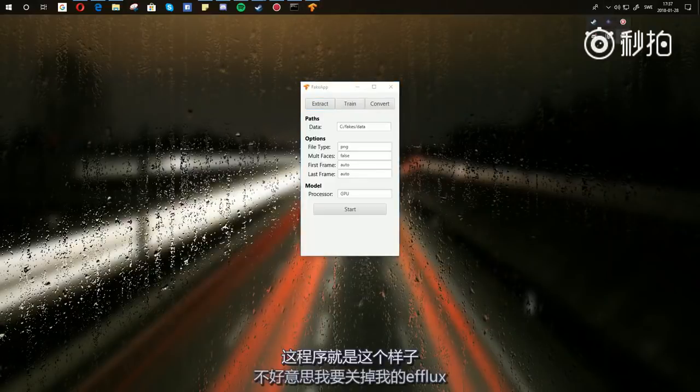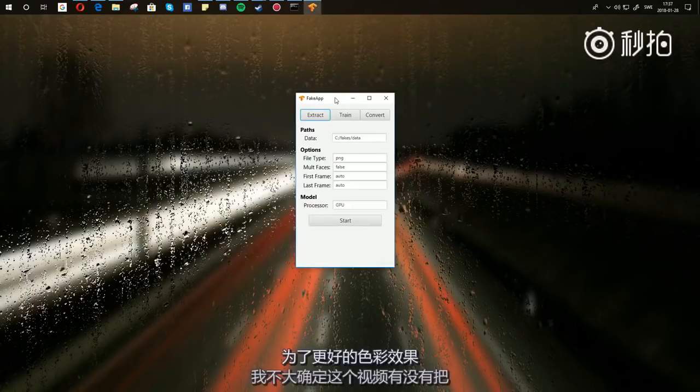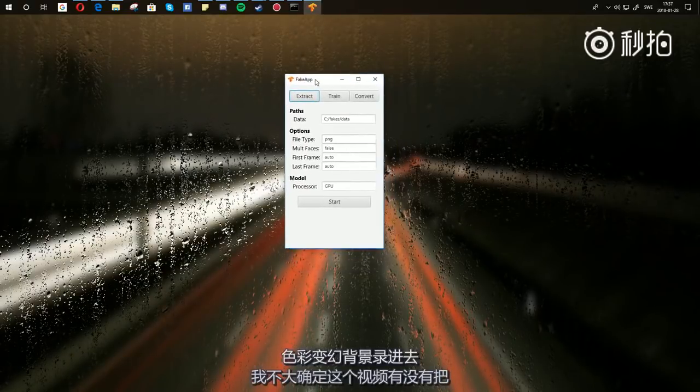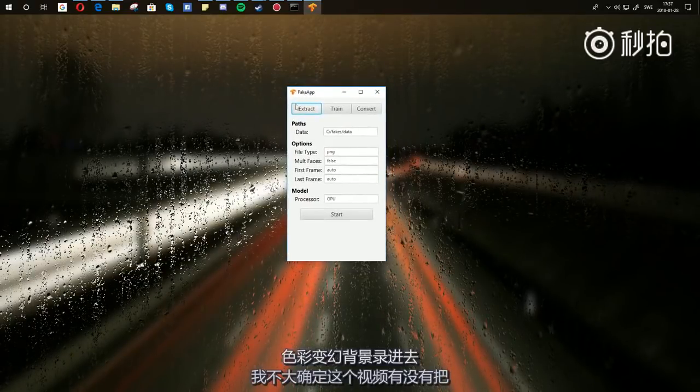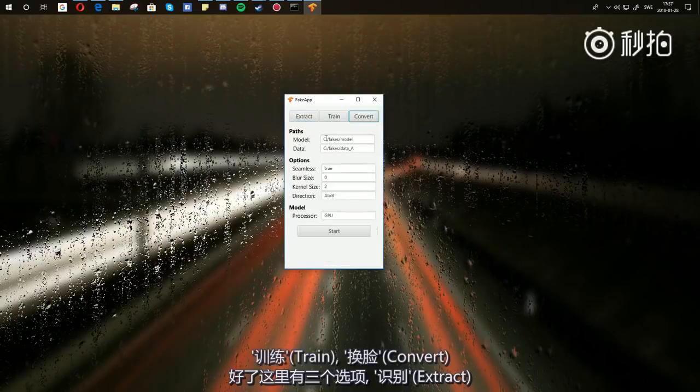I'm sorry, I'm gonna have to turn off my Flux for better color. I'm not even sure if the recording is picking up the color scheme. Whatever. FakeApp. Here we go. So it's got 3 tabs: the extract, the train, and the convert.